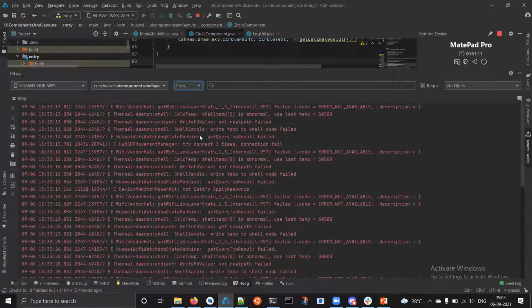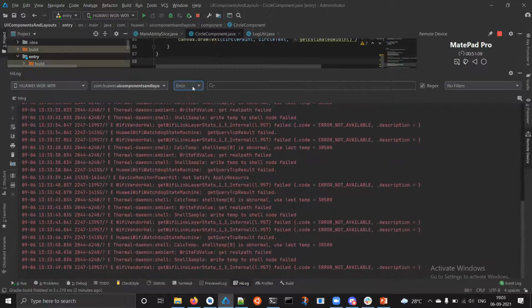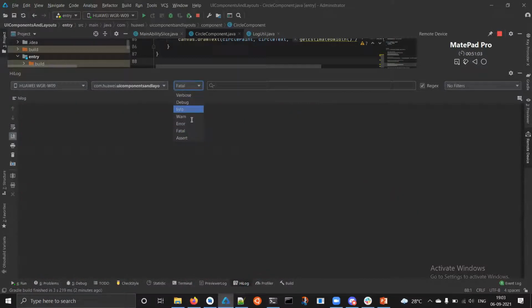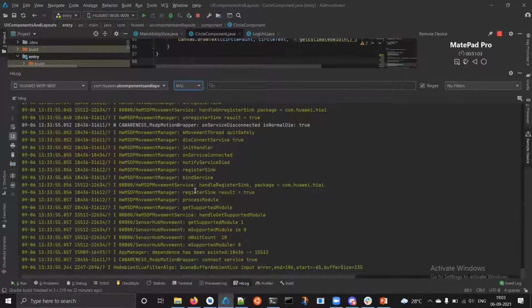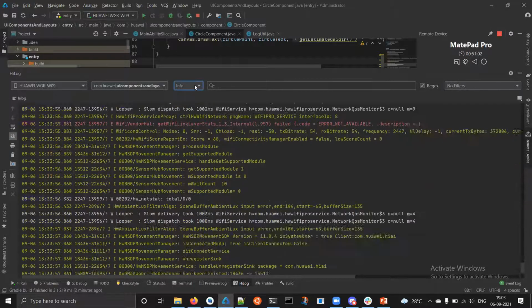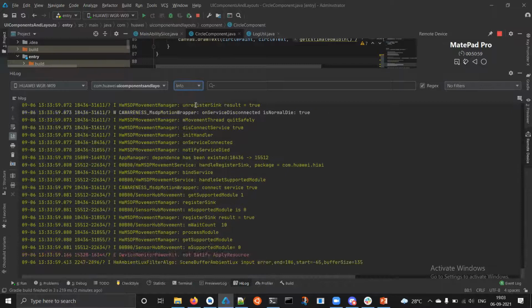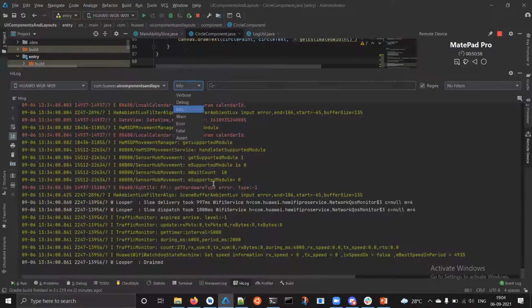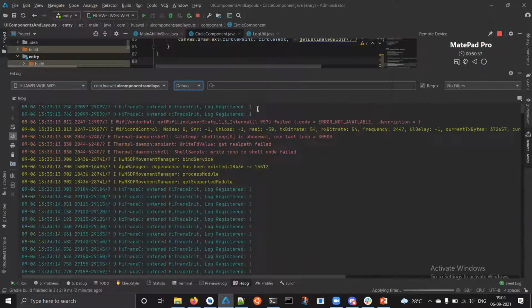Similarly, you can filter for fatal. Since there is no fatal, nothing is there. For info, you can filter only for info, which will print also errors. You can filter for debug logs. Debug will print also info and error.